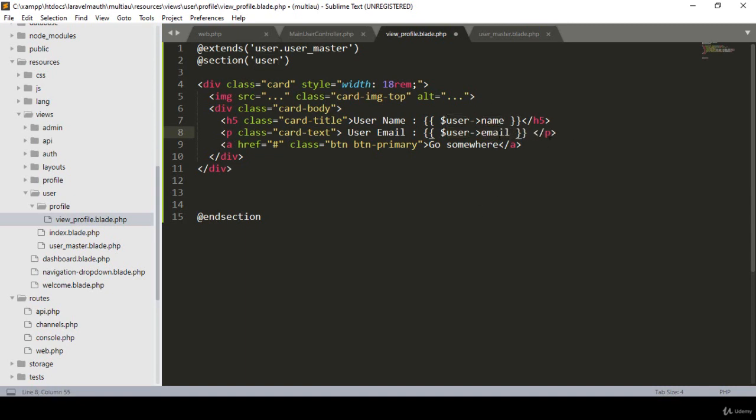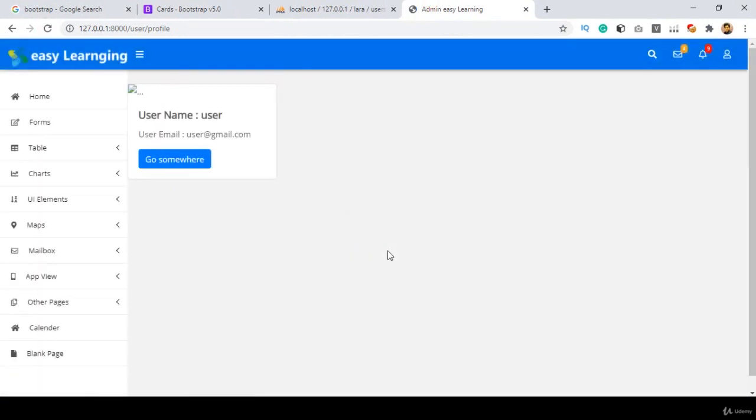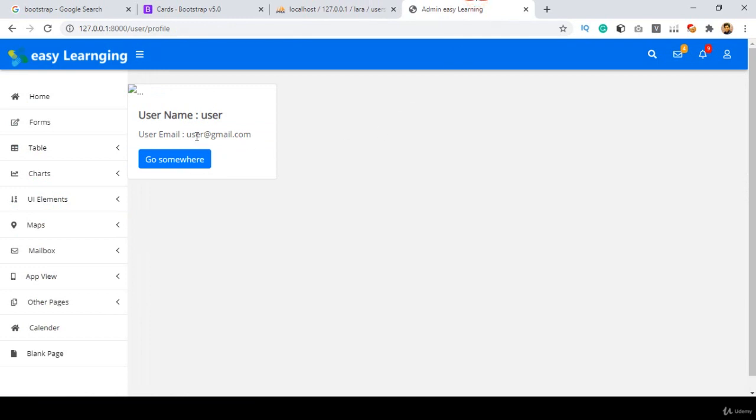Okay friend, I hope it's very clear to you. So now if you click Save All, and now if you go there and I refresh it, yes, you can see, friend, it's now perfectly getting our data. Right now I'm logged in with this user. If you go, you can see that is our name as user, and then the email as user@gmail.com.